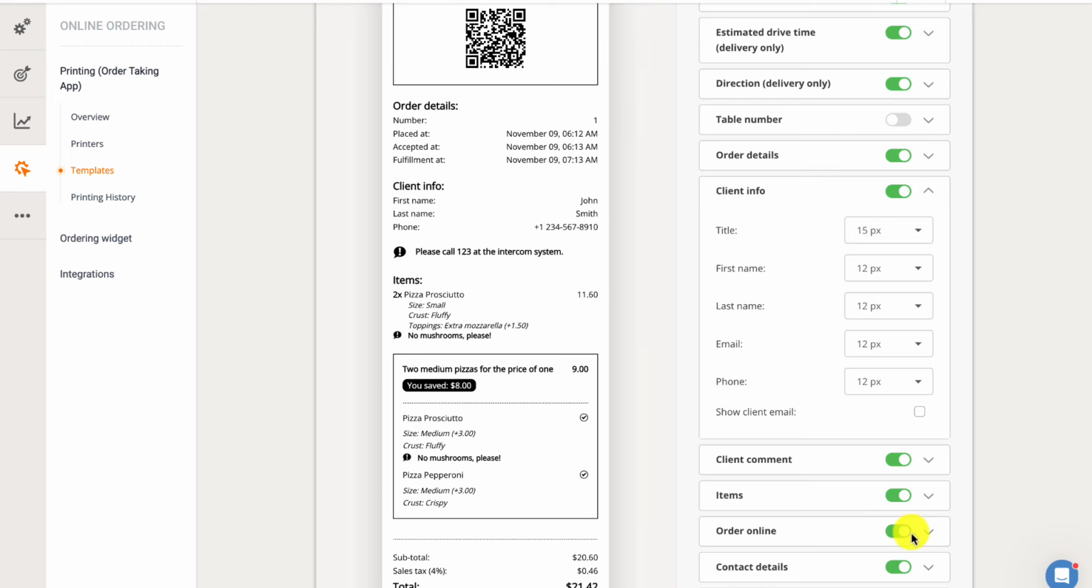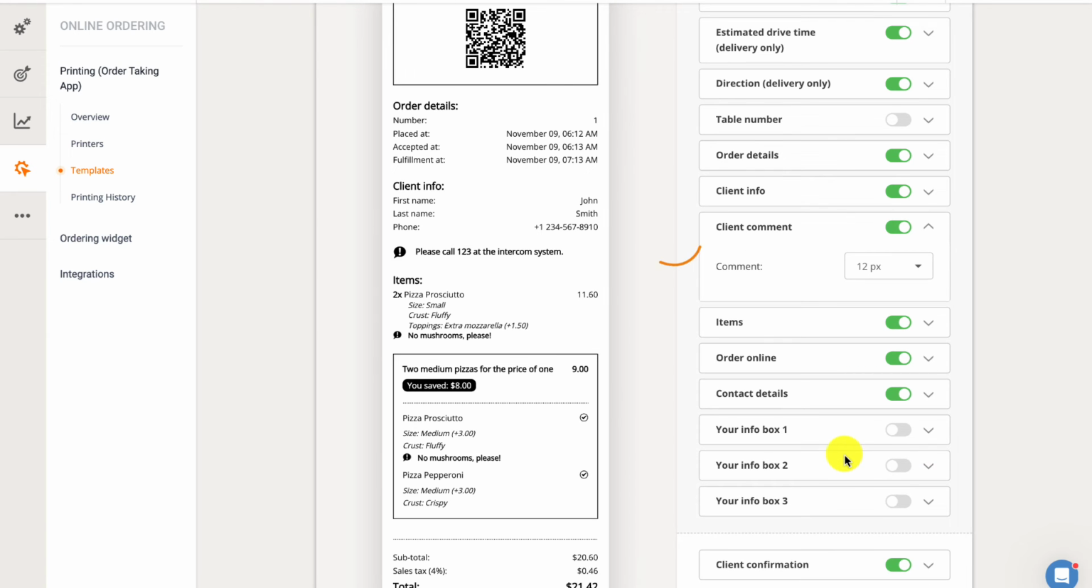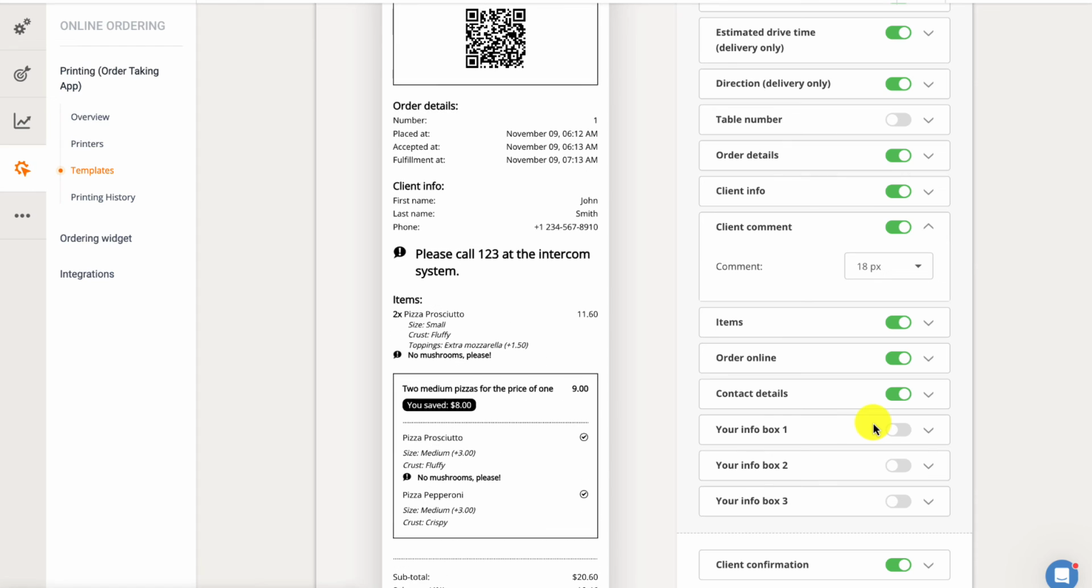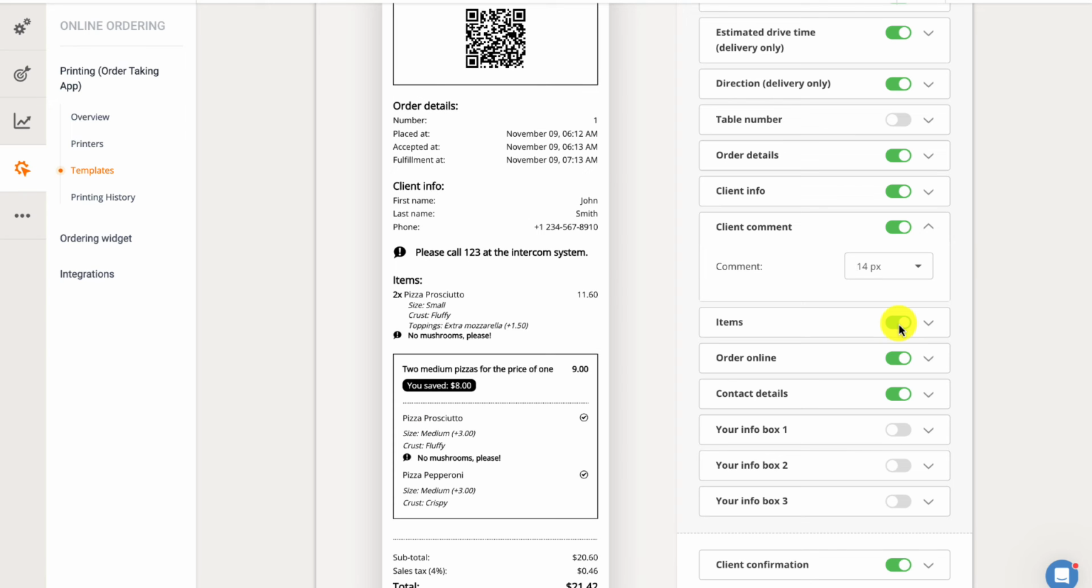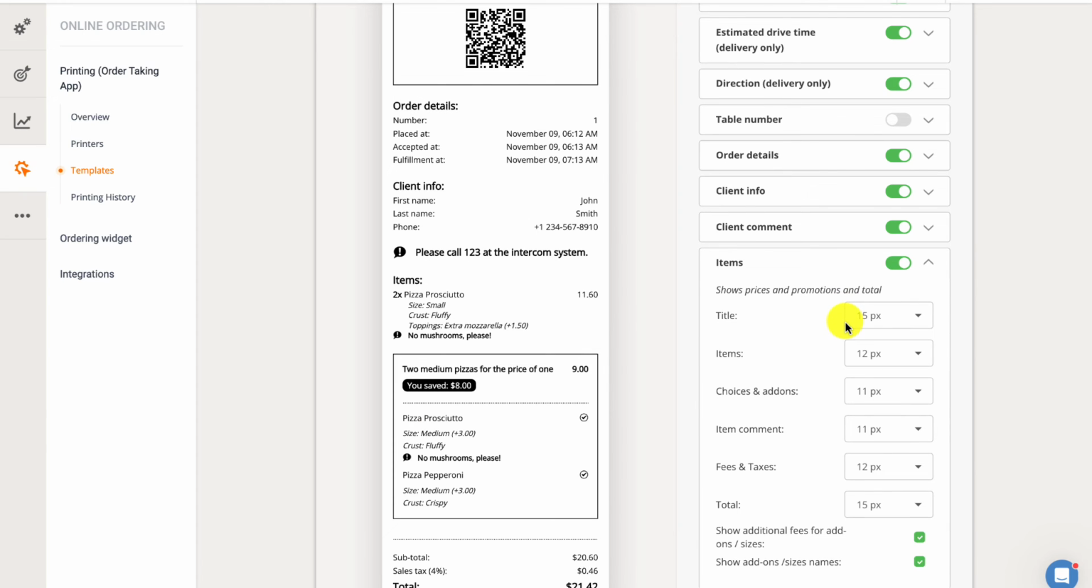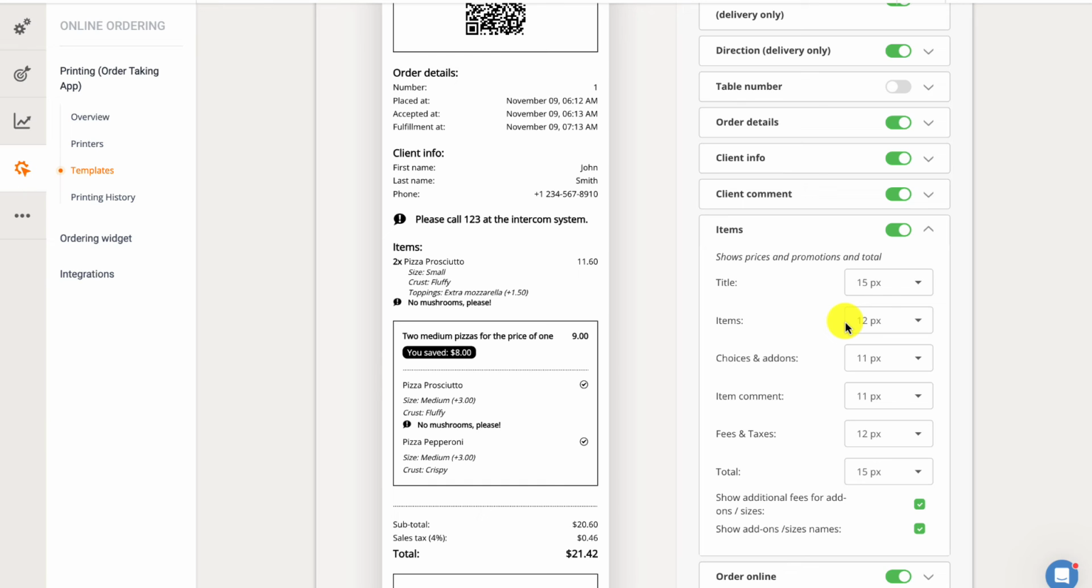The Client Comment section displays any comment about the order that the food client might have inserted at checkout. In the Items drop-down, along with changing the font sizes of the articles, restaurant owners can also show additional fees for add-ons, sizes, and show add-ons, sizes names.